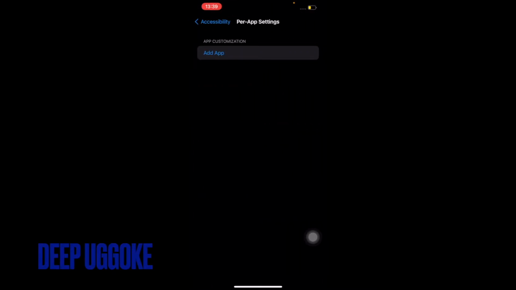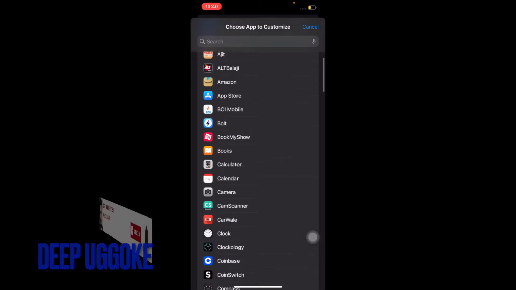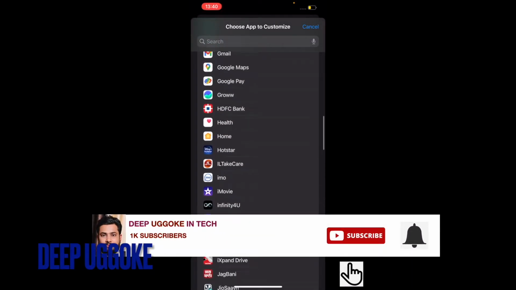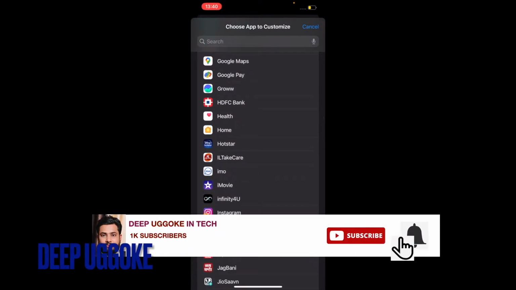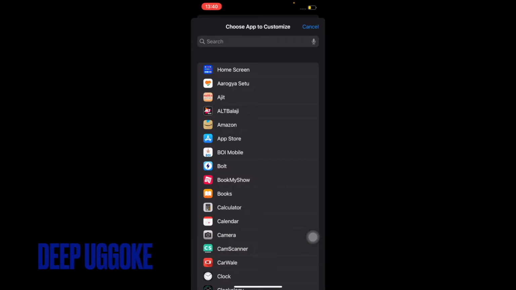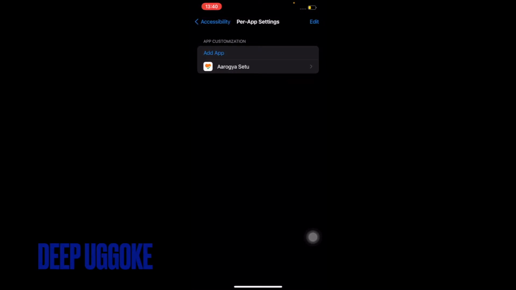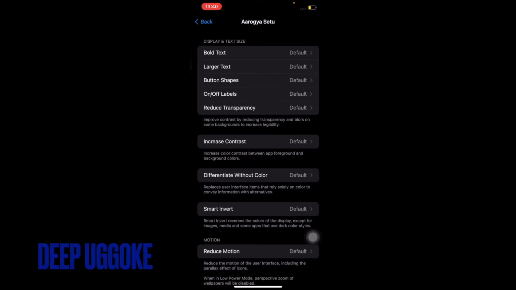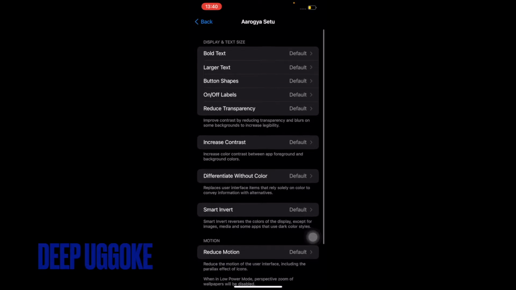Now you will get an option to add any of the apps which are on your iPhone. Just tap onto Add App. All the apps on your iPhone are shown over here, so you can select any of your apps. Suppose I select this second one, Arogya Setu. This is already added. Now in Per App Settings, if you tap onto this one, you will get all these options.